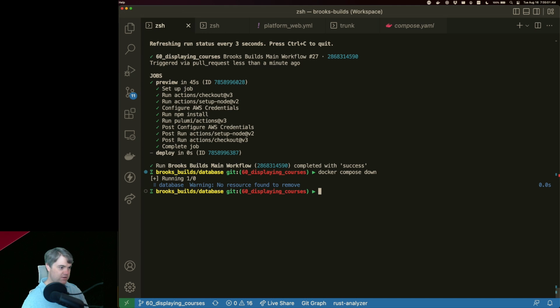Okay, so let's do Docker compose down. Okay, so we already did that. Let's also completely remove our database. So we'll do Docker remove the database volume, Docker compose up, and we'll wait.